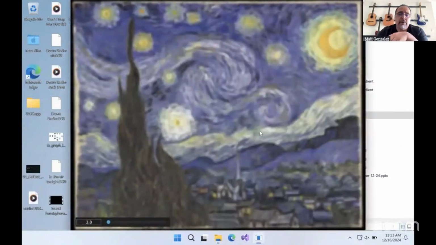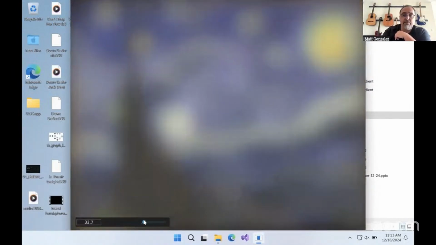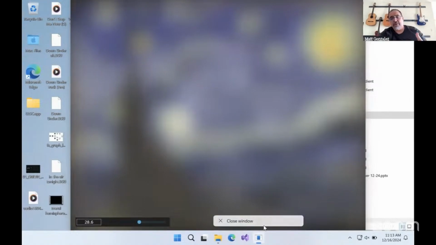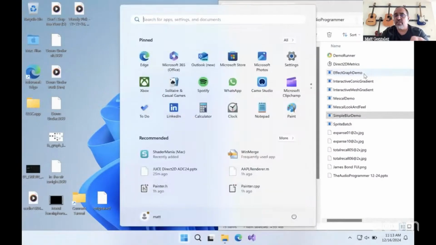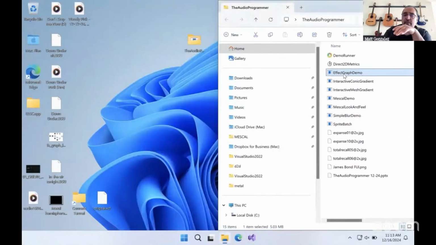For example, here's a demo of a real-time effect running in a shader in the GPU. And there's just a simple slider here to show the amount of blur. Direct2D has a whole bunch of different effects that are all built in. You can do more complex graphs. The nice thing about the effects is you can chain them up together.